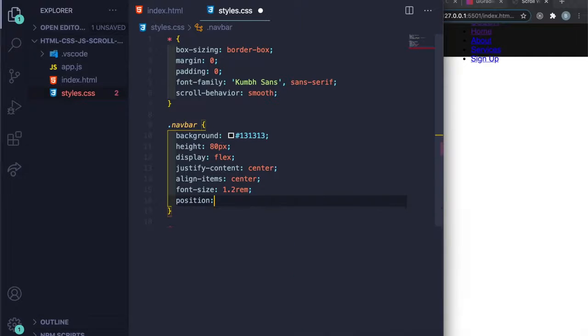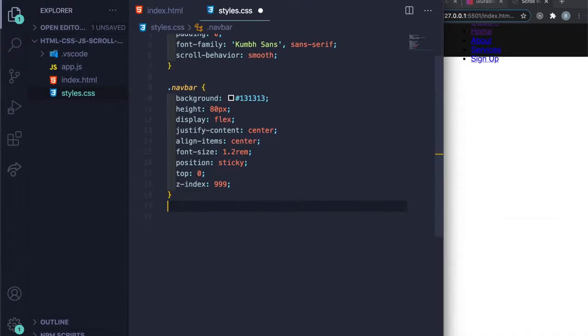Position, I want it to be sticky. The top, just make sure it's at the very top, so 0. And then z-index, I want to make sure that this thing is above everything. Think of z-index like a three-dimensional thing where it's sticking out. So we'll put just 999, some ridiculous number, so that it doesn't matter what I do on my site, it's always going to be above the additional items in my website.